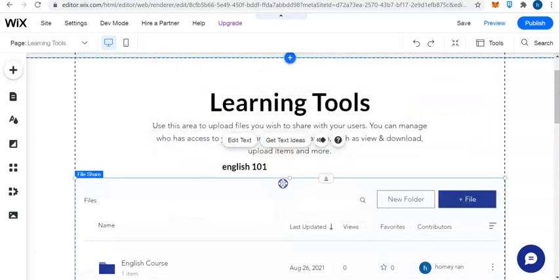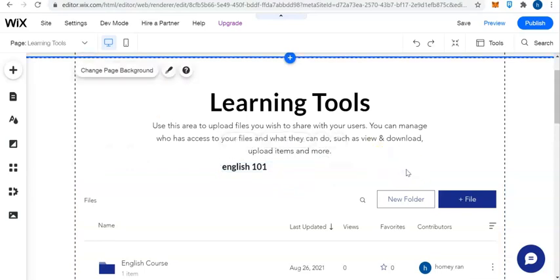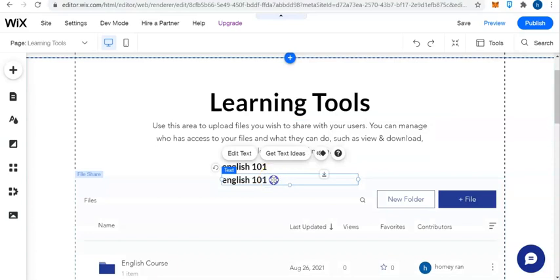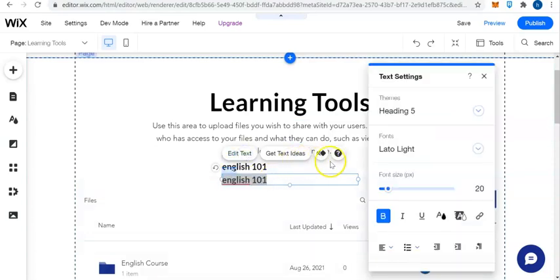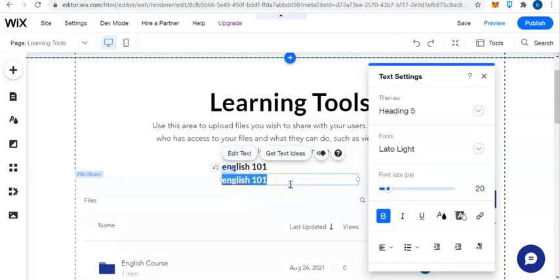That's the best thing that will happen. So Control C, let's say Control V. So this is another text. This is for your math. For example, math subject. Edit text. Okay, math. Edit text. Okay, this is math 101. So it's very simple.